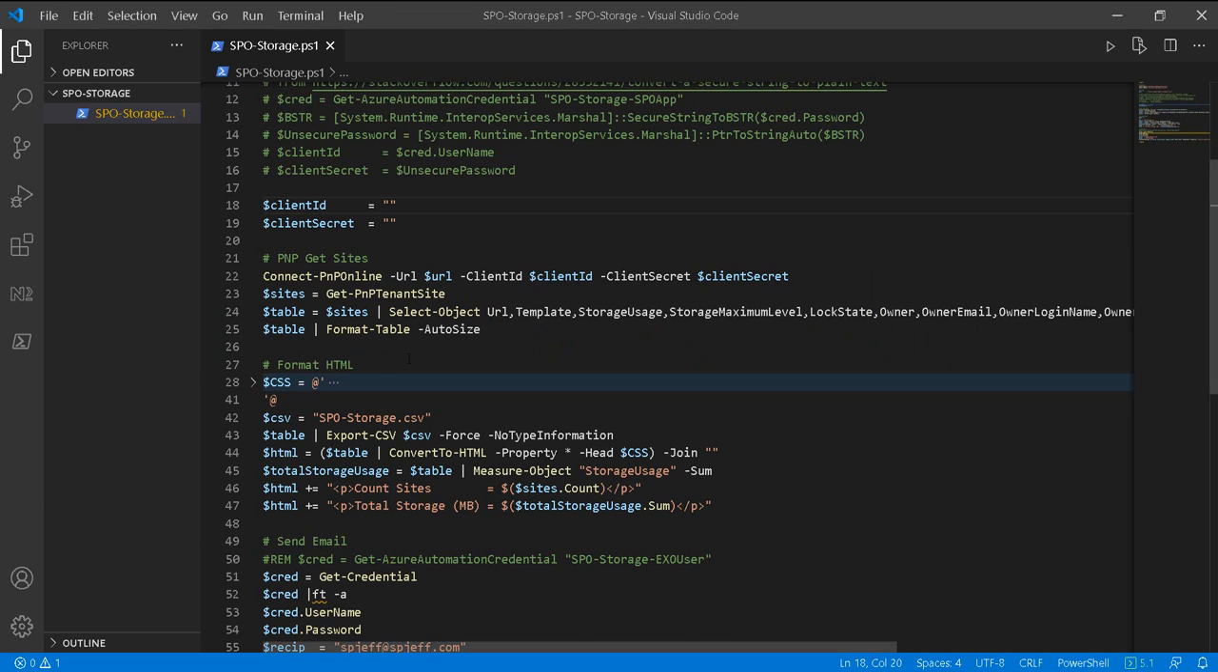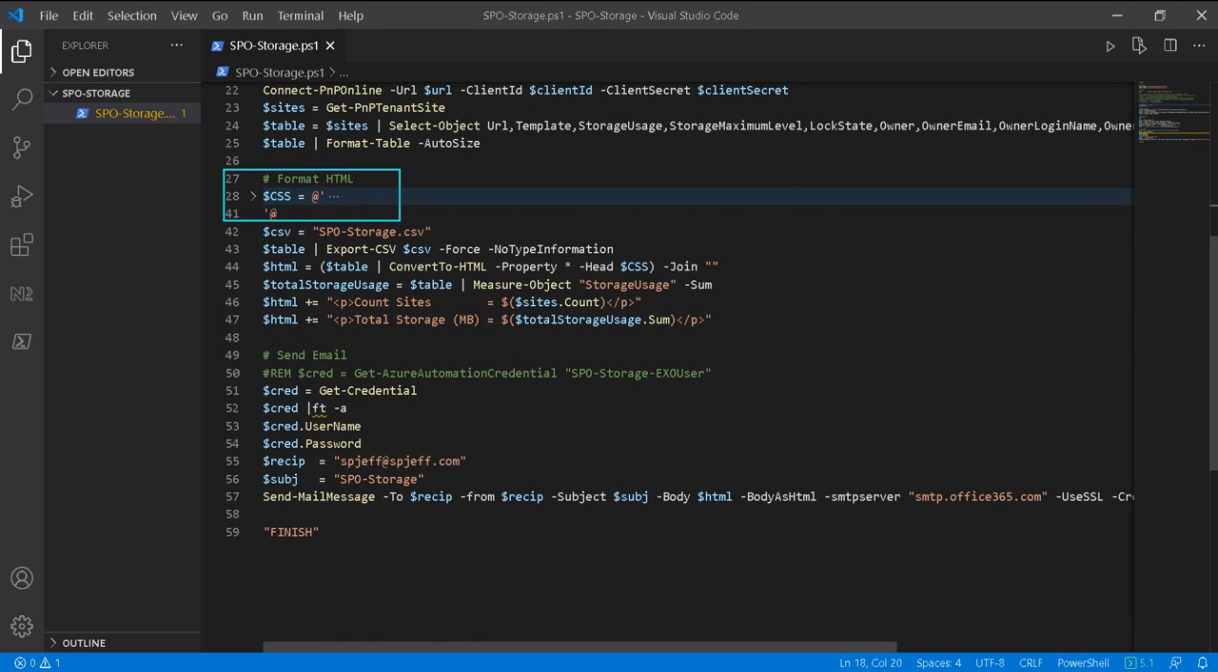We're going to format that. We're going to get a little bit of CSS ready for making the HTML look sharp. That's all kind of a visual thing. We are going to export it to CSV, so we're going to create an Excel file to use as an attachment on the email.